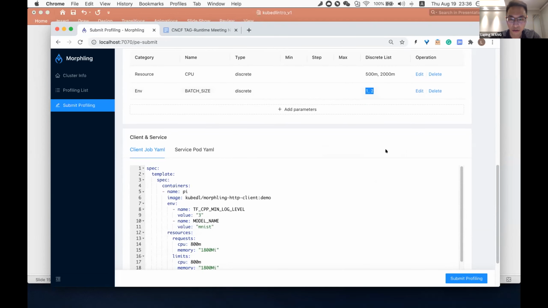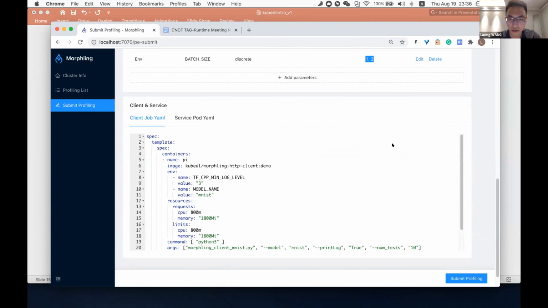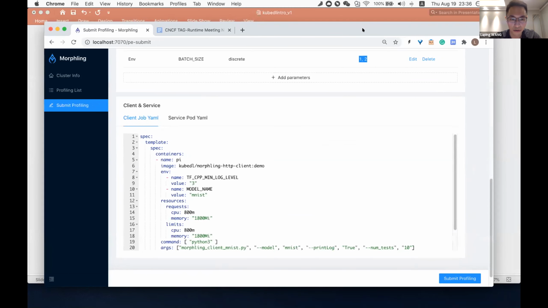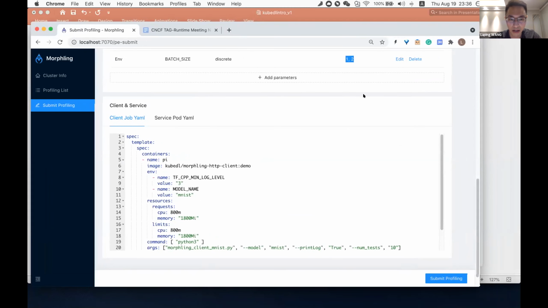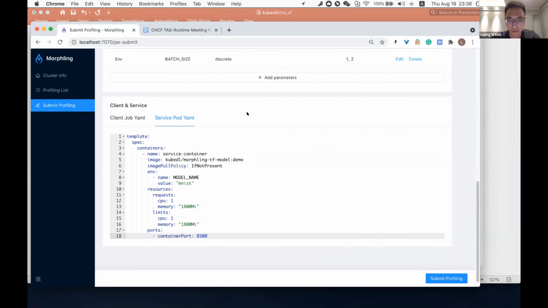Here, to stress test the peak QPS your serving container can provide, we have an out-of-the-box stress testing tool specified by this YAML. You can also use your own customer-defined performance testing tools, of course. And finally, we have a YAML that specifies how to establish your model serving container, your model in a pod or deployment.